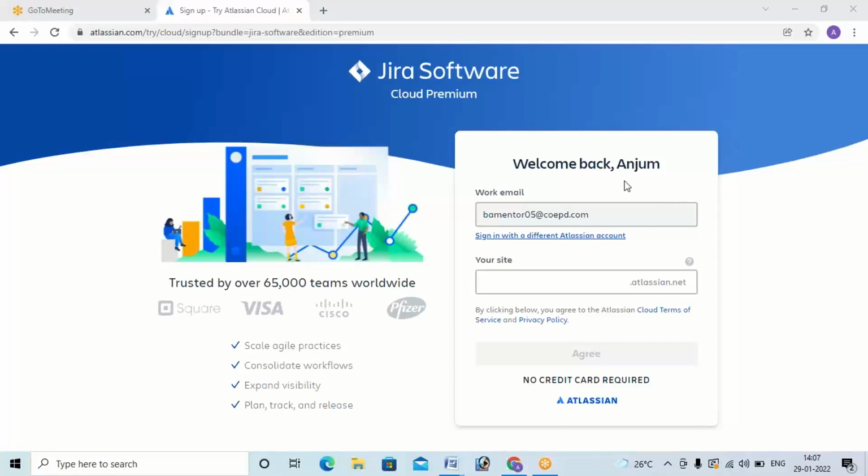Can you show it again? How did you get this software? It is open source. You can just go to the Google search engine and type Jira login.